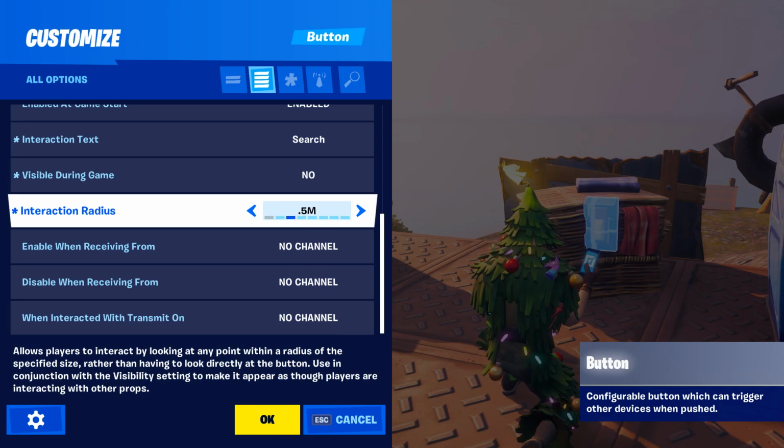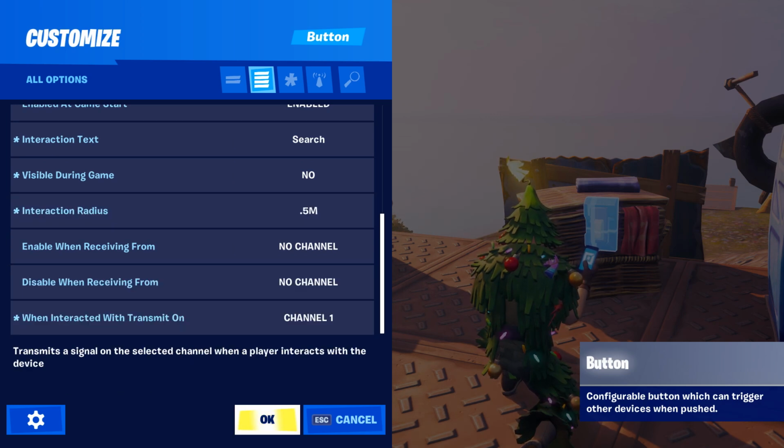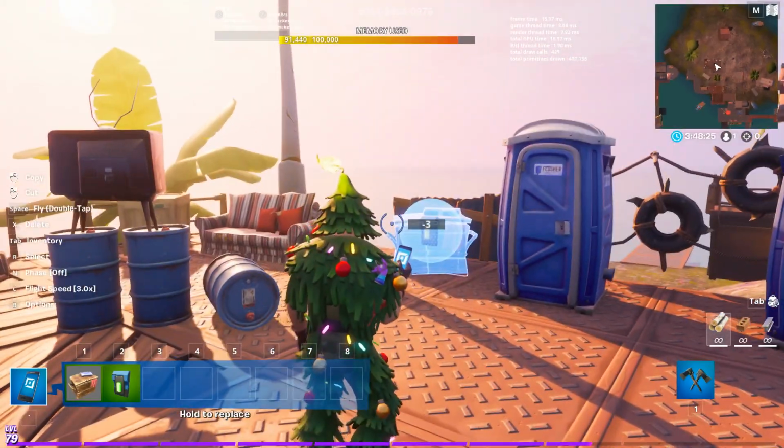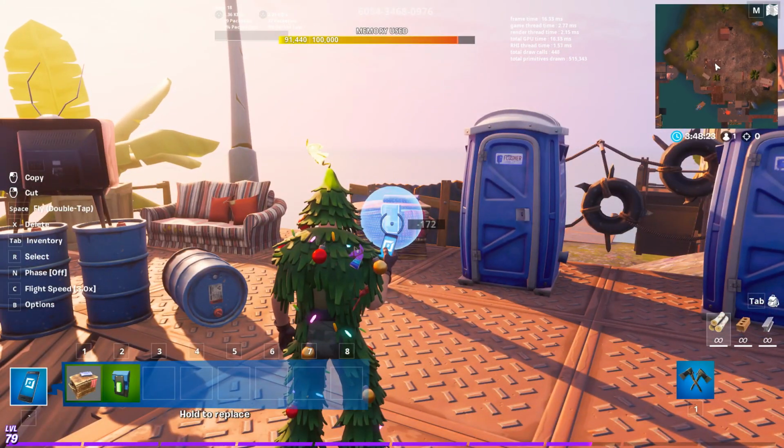Now set the interaction radius a little bit higher than just button, because that's very small. And then finally set the when interacted with transmit on to channel 1, which is just any free channel really.